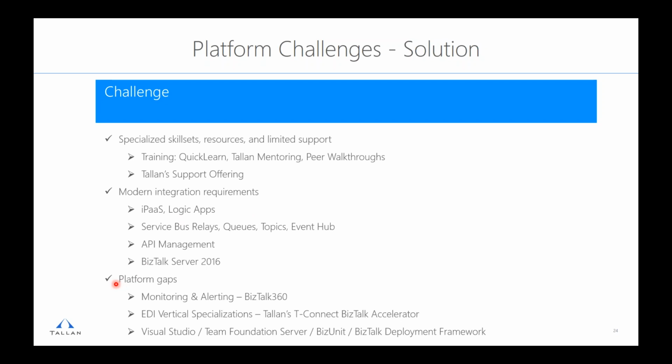And then finally, platform gaps. We talked about monitoring and alerting. BizTalk 360 is a great product for that. EDI vertical specializations, Talon's T-Connect BizTalk Accelerator will help you with any kind of EDI woes. And I know they're out there. Visual Studio, Team Foundation Server, BizUnit, BizTalk Deployment Framework are all the tools that are out there that can really make your ALM, your developers, you can automate it, you can help your regression testing and everything else. So that's kind of summing up the challenges and solutions.